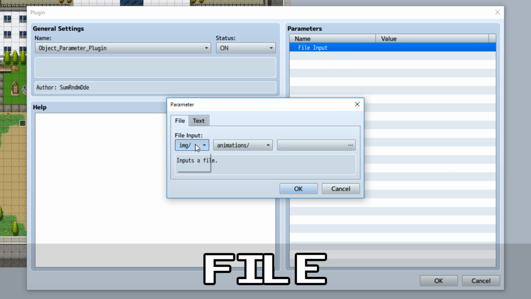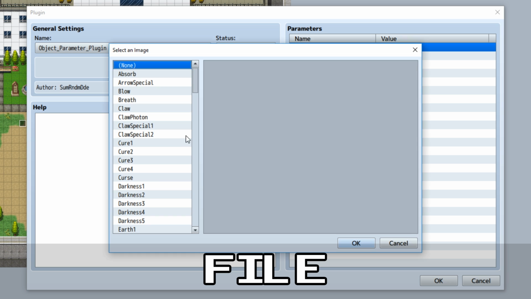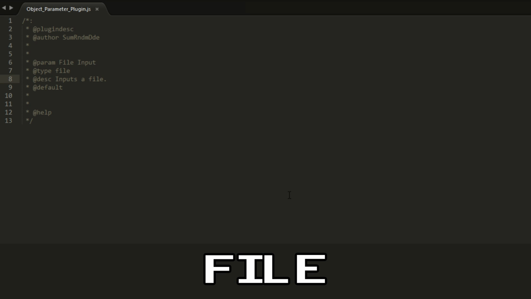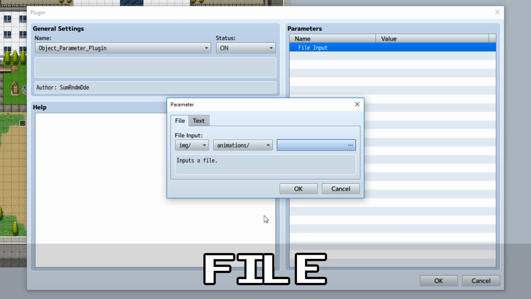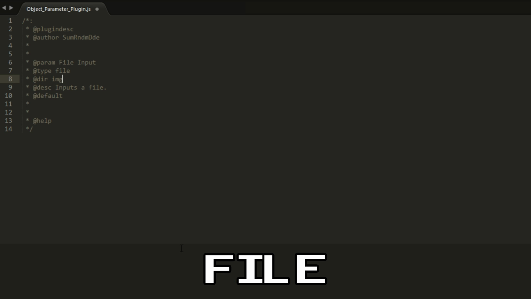The following type is a file. It lets users select an image or audio file. Use @type file to make it work. Doing so will give you this setup here. If you wish for it to force a specific directory for finding a file, use @dir, then the file path formatted like this. Finally, if you wish for this defined asset to be included within the exported projects using exclude unused files, you can input a require one like this to make it happen.